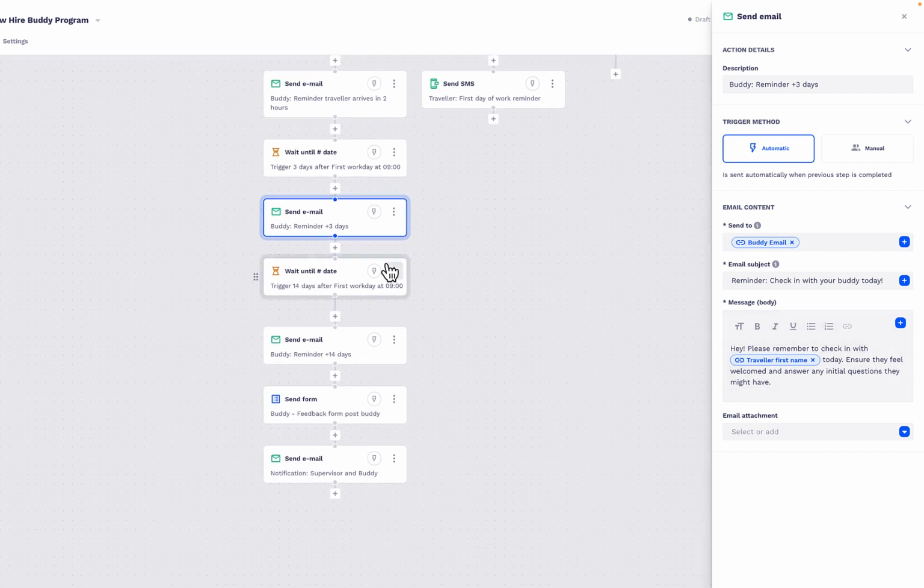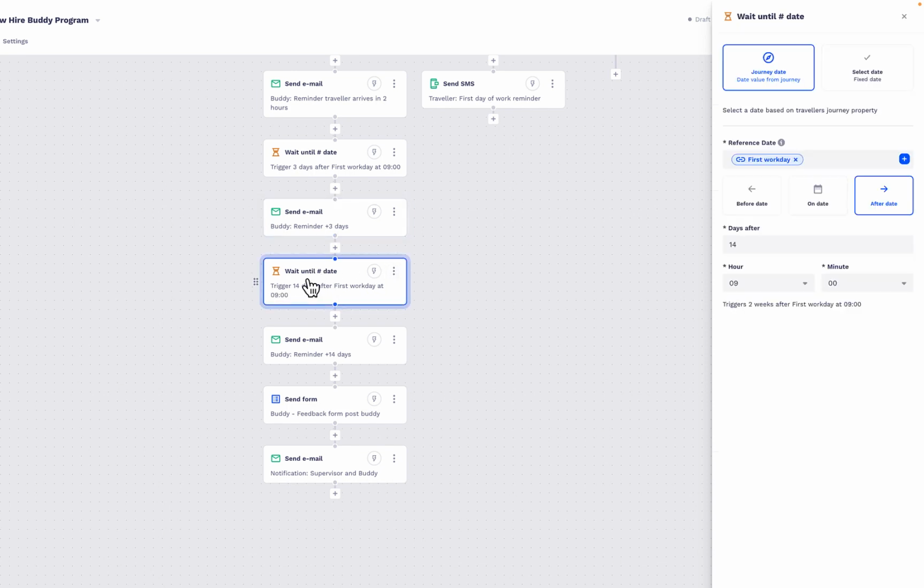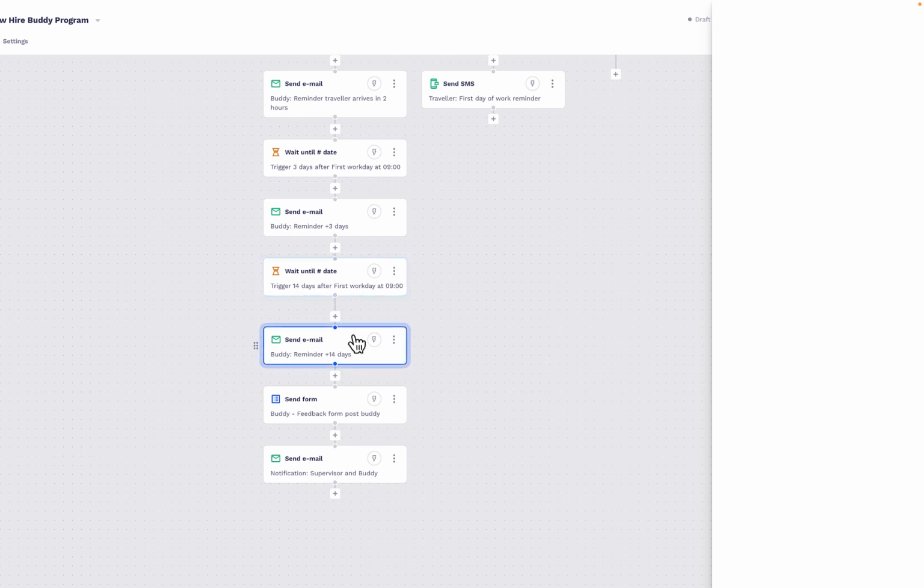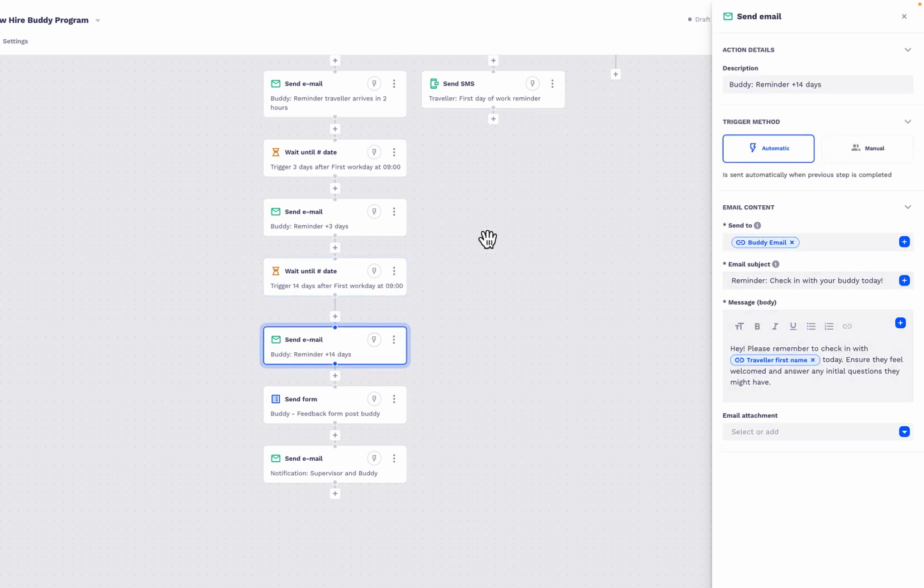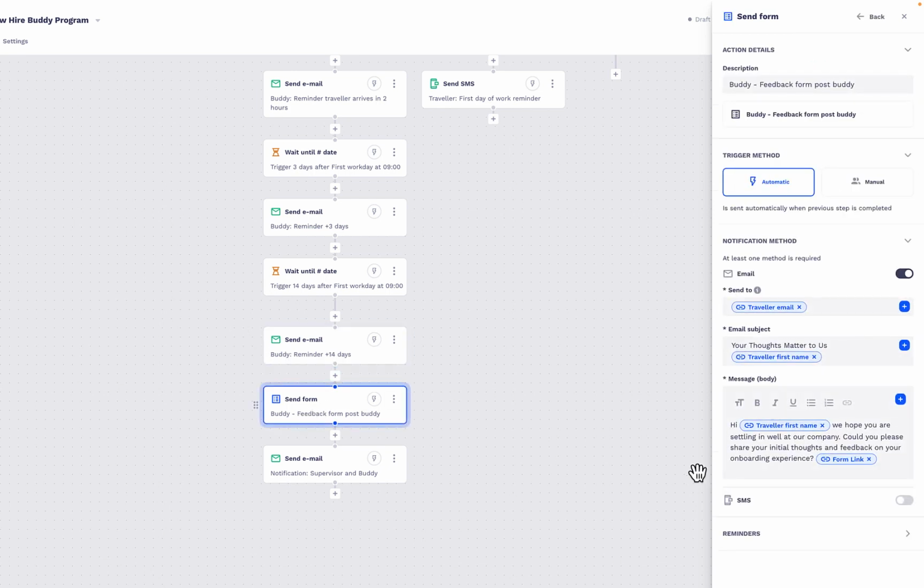And then again, it's going to send another reminder 2 weeks after they've started, another check-in with the buddy. So it's always going to point at the buddy, asking the buddy to reach out to the new hire to make sure that they're comfortable in a new workplace. And the final step here, which is also pretty important, is the feedback form and the continuous feedback that we always recommend building into these types of journeys.